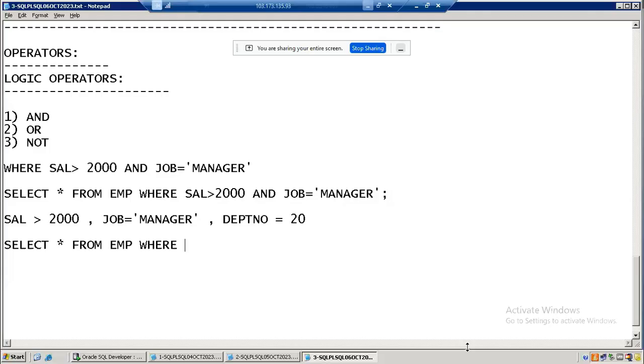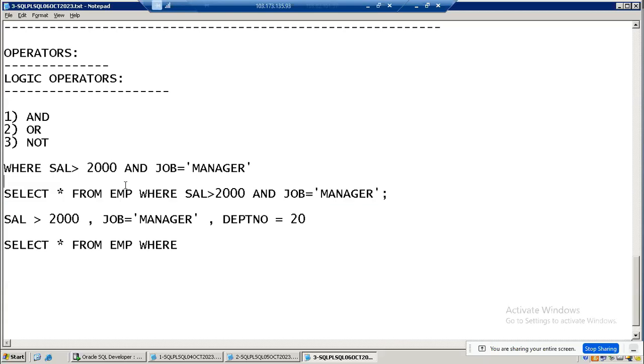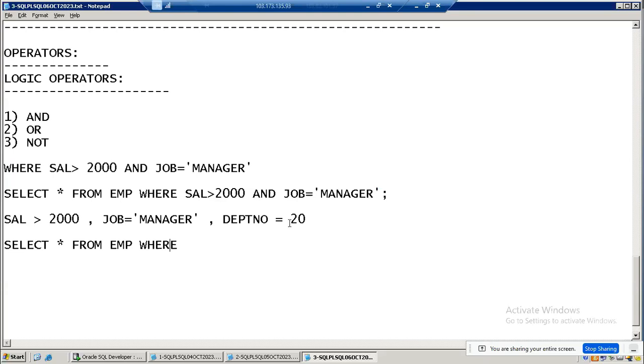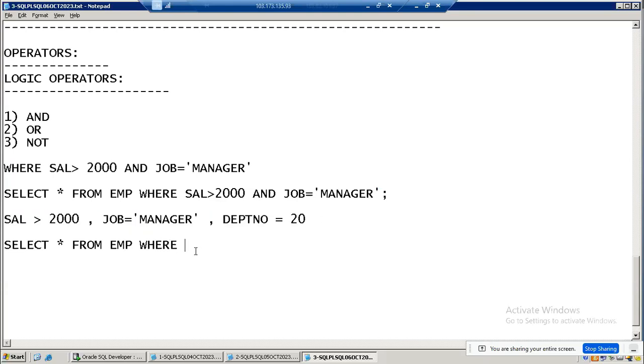Okay, let me know whether you are able to see my screen or not. Yes. Up to here, understood, right? How can we write the condition? Understood, or shall I repeat? Understood, ma'am. Okay, so up to here you have understood. So how can we write these three conditions in the where clause?